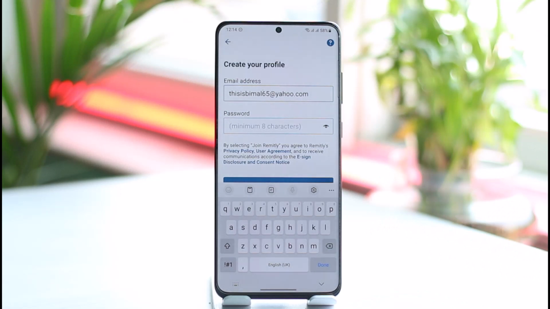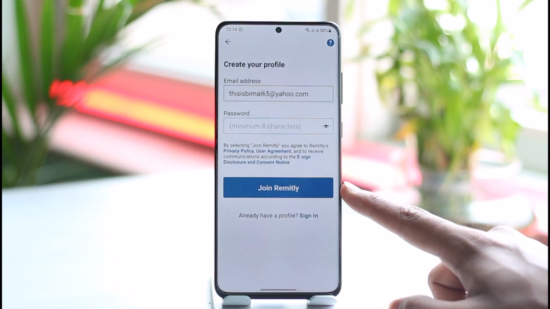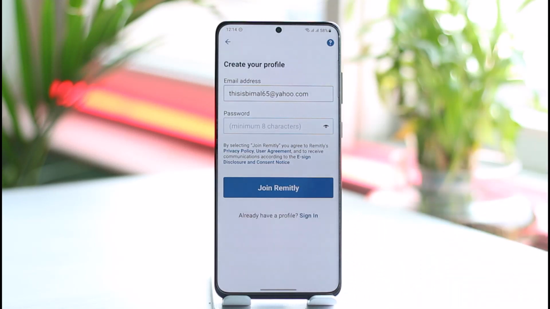Once you make sure to enter your email address and your password, all you have to do is tap the join Remitly option and your Remitly account will be successfully created. This is simply how you can sign up or create a Remitly account.